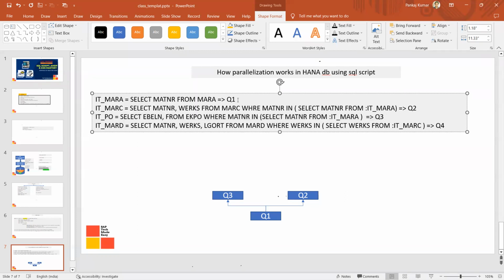But after completion of the first one only, because in Q2, here you can see in the subquery we are fetching the data from IT_MARA. In Q3 we are fetching the data from IT_MARA first, because IT_MARC and IT_PO have a dependency on IT_MARA. So after execution of the first query, the second and third can run simultaneously. In fact, they are going to run simultaneously if you have this much code in your SQL script.